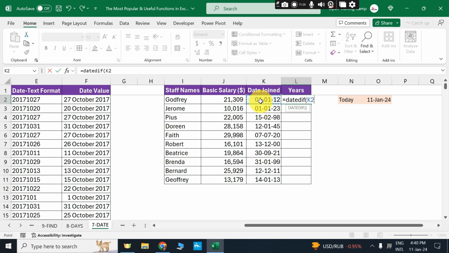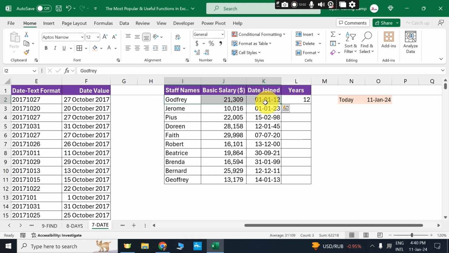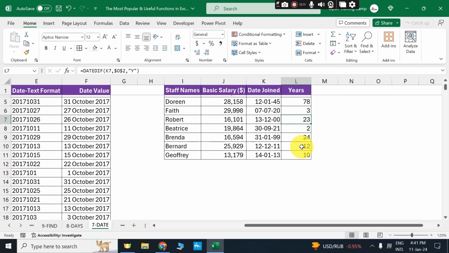I'll point over to the date joined, comma, and because I wanted to know from today how many years this guy has spent with us, I'll point over to today's date, which I have populated right there. F4 key on the keyboard to lock it, because I'm going to be copying this formula down, and I'll say comma, because I'm interested in returning the number of years. I'll open quotes and put in a Y in there and close quotes and close the DATEDIF function. When I hit enter key on the keyboard, of course, I'll get 12 as the number of years that this guy has spent with us since they joined us on the 1st of January 2012. I can double click using my fill handle to populate the numbers for the rest of the staff members.